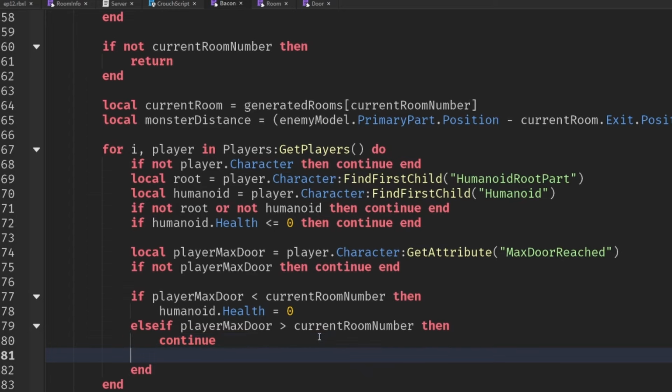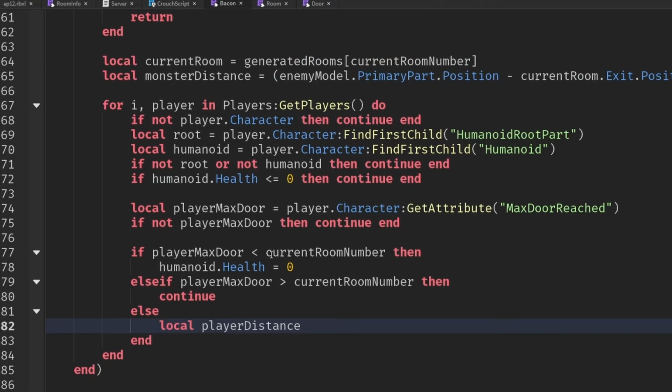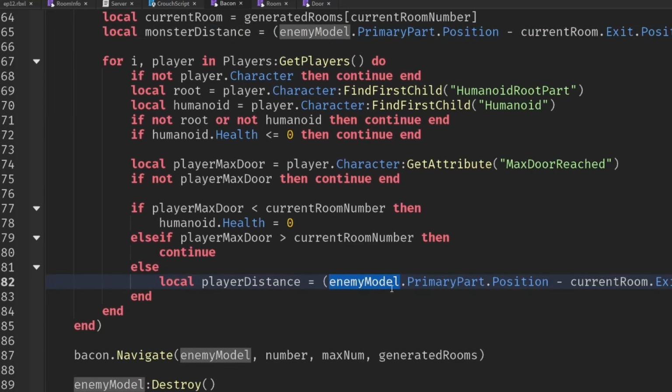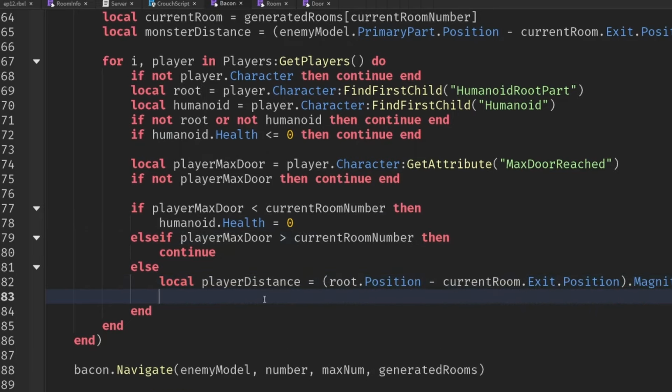So we'll just continue. But otherwise, else if we're in the same room as the monster, then let's check how close we are to the exit and compare that with the monster. So our player distance is going to be equal to exactly the same calculation as this. We can just copy this one and paste it, but this time, instead of using the enemy model's primary part, we can use our root variable. There we go. And then let's compare the player distance with the monster distance.